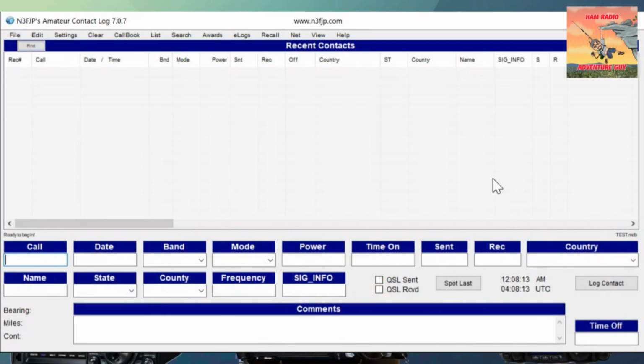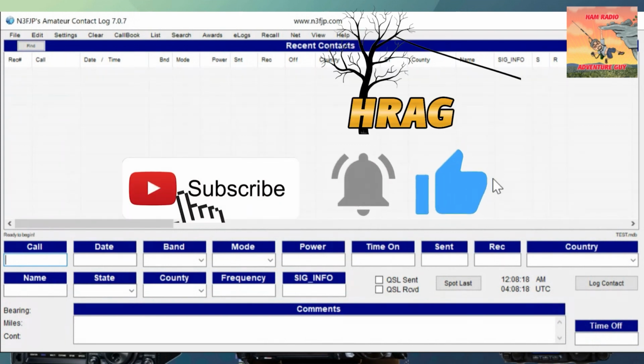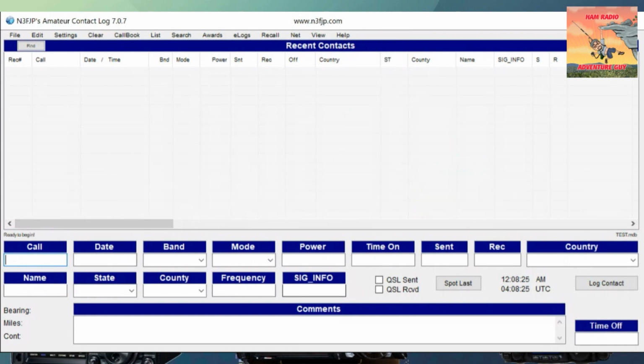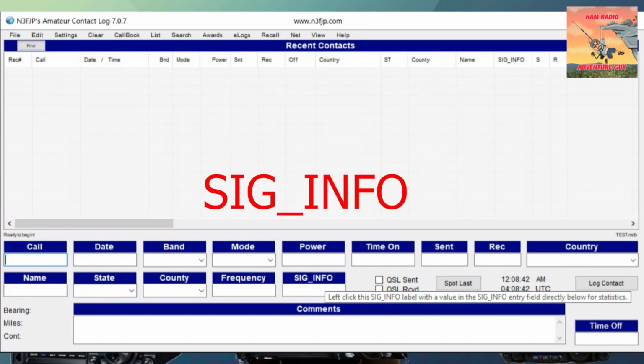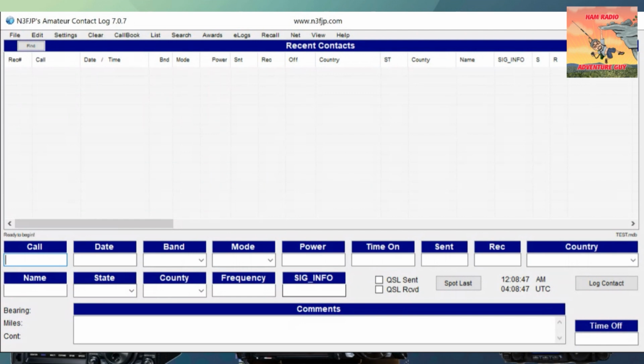All right, so here we've got the basic setup when you get the N3FJP downloaded and installed. This is pretty much what it looks like, and this, however, will not work for POTA. The only difference in the basic is down here where it says SIG info, it will say other. Mine has already changed in my system, but this is the basic setup. The reason it has to say SIG info is that's what POTA requires for the park-to-park information, and we'll show you all that stuff.